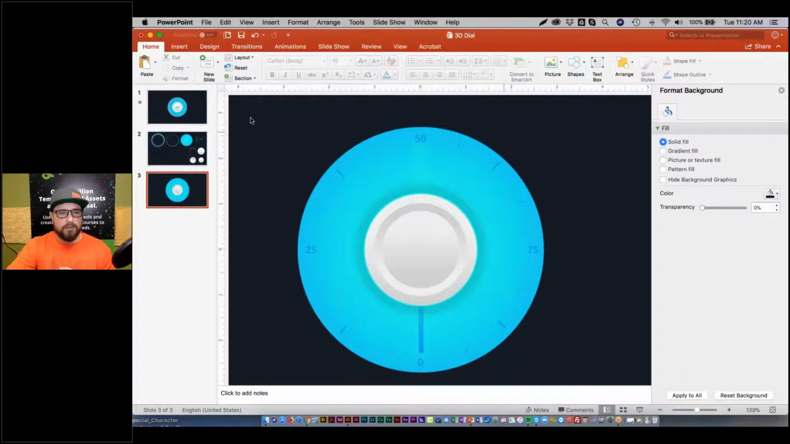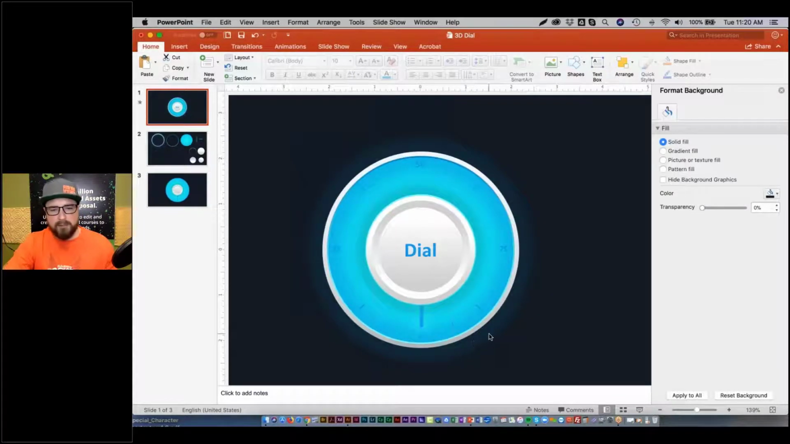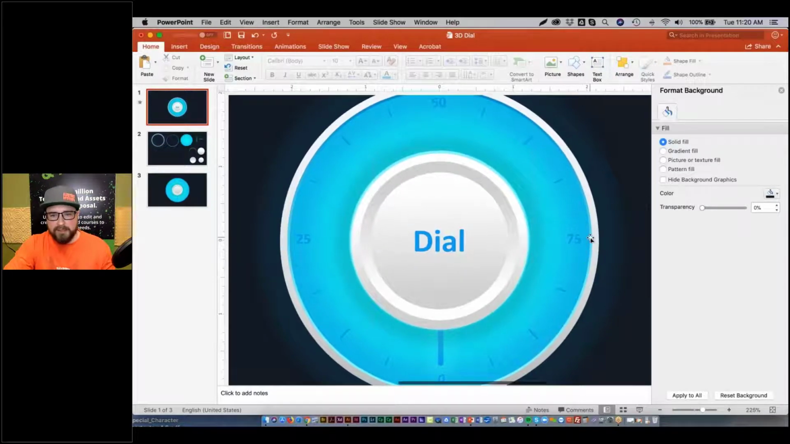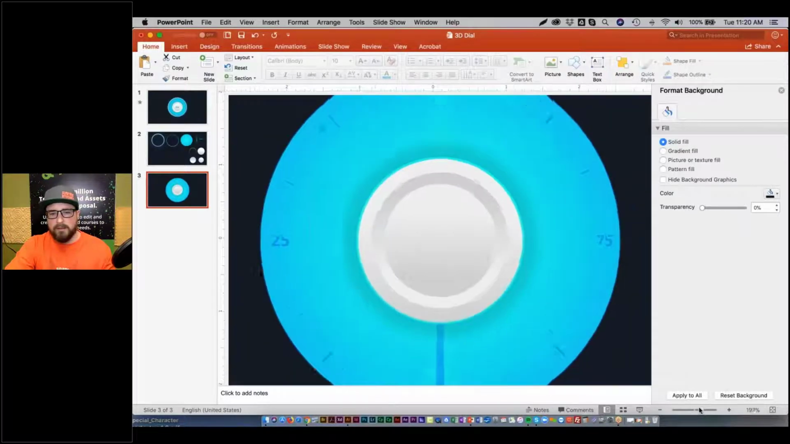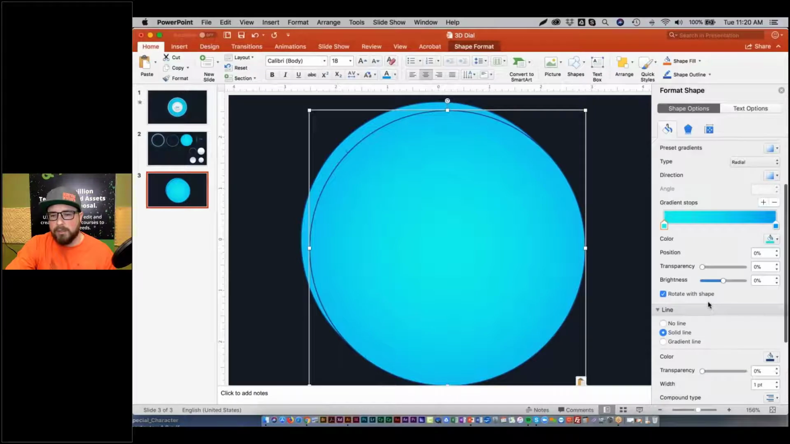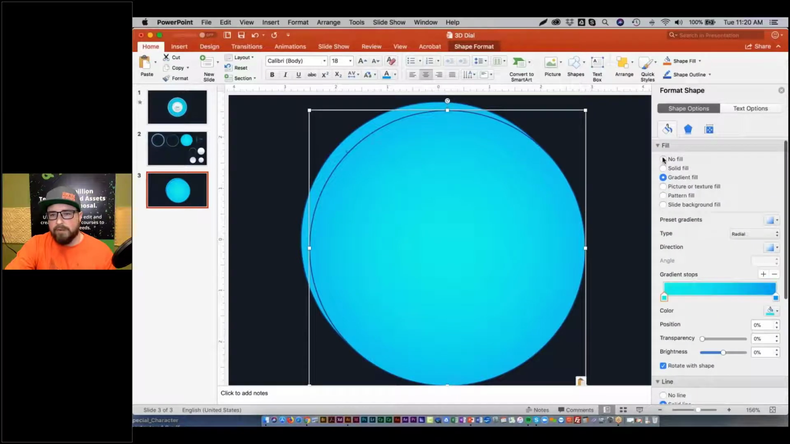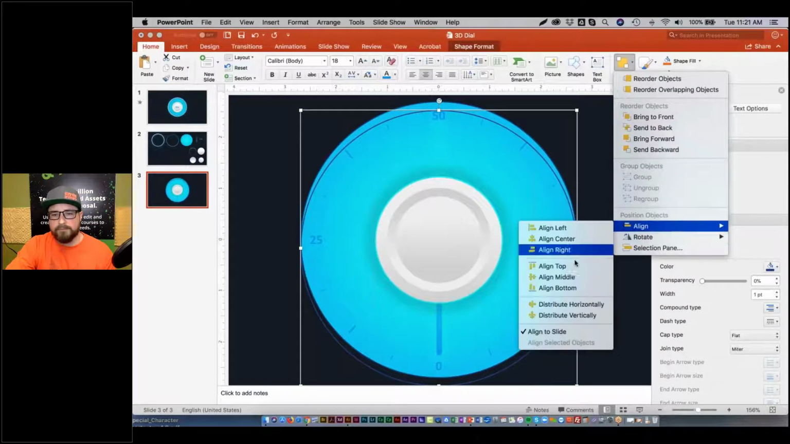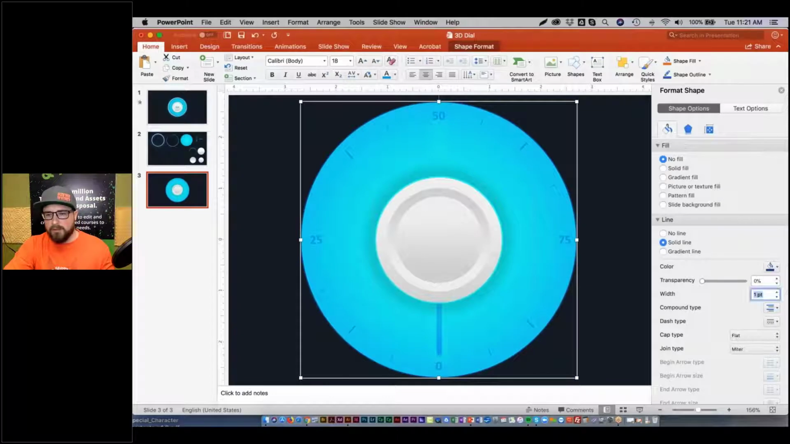Let's now add our outer rings. So you can see that we have 2 here. One's this sort of inside piece that looks like it's being lit by our dial itself. So what we want to do there is select this outer ellipse. We're going to copy and paste, and I'm going to get rid of the fill on it. And again, we're going to align center, middle, and let's maybe make it 3 points thick.